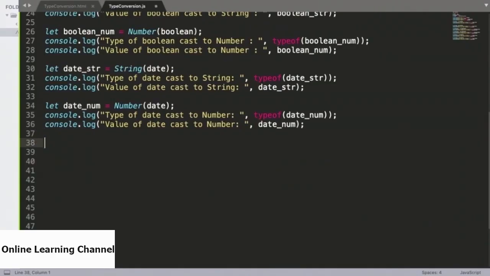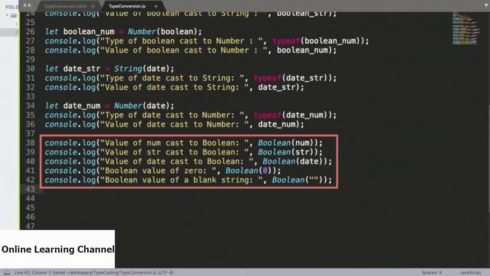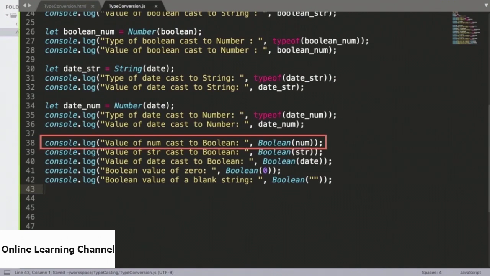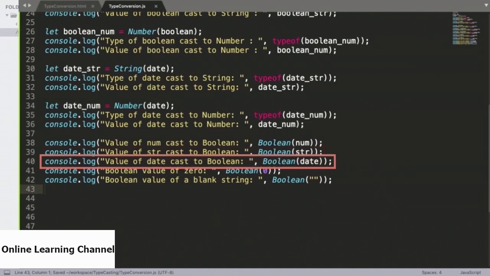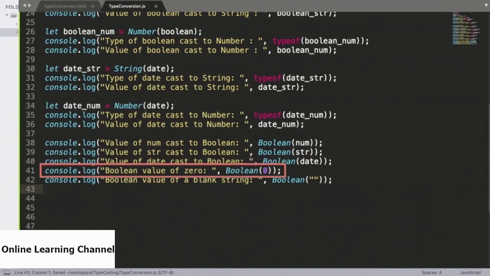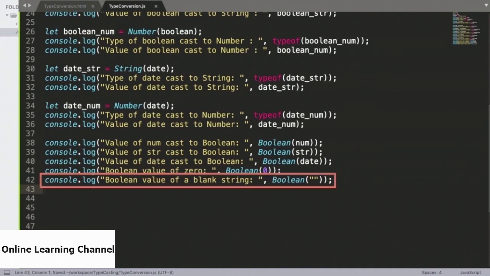And heading back to the source, let us try to convert various values into booleans. The variable num is a non-zero number, so this will be cast to a true boolean value. Str is a non-empty string, so this should also return true. The date is also a non-zero value, which is why casting it as a boolean should return true as well. And we will confirm that casting the number of 0 and a blank string as a boolean will give us a value of false.